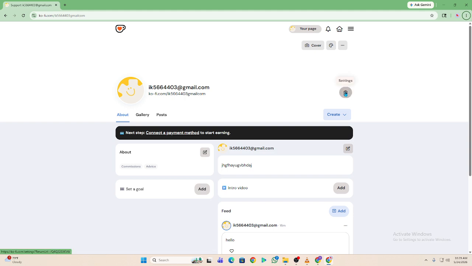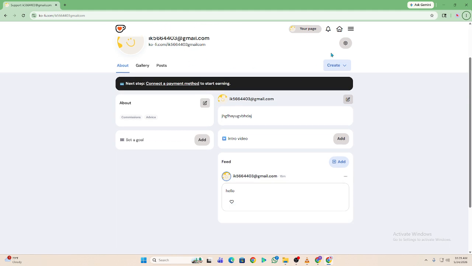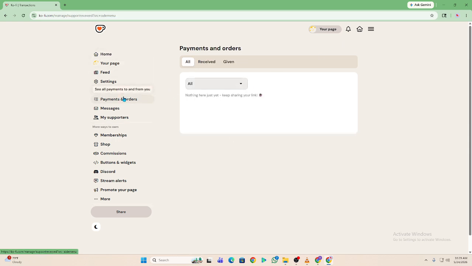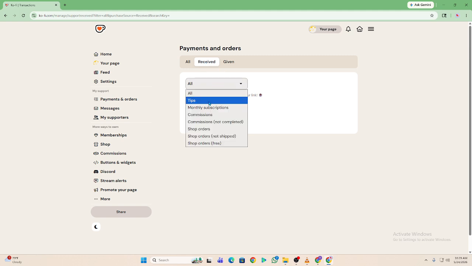First, open Ko-Fi and sign in to your account using email or Google. Once inside your dashboard, click on Settings from the menu. Now select Payment Settings or Payouts to manage how you receive money. Here you'll see PayPal as an option. Click Connect PayPal to continue.